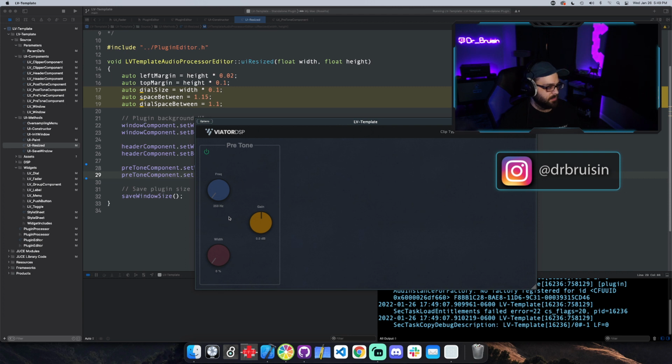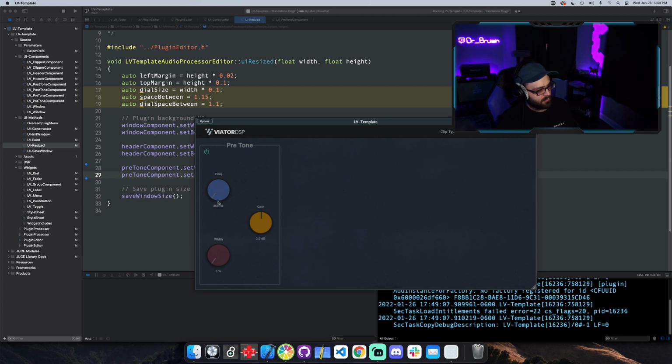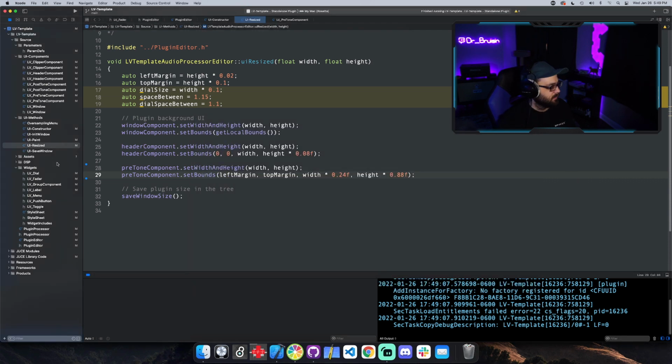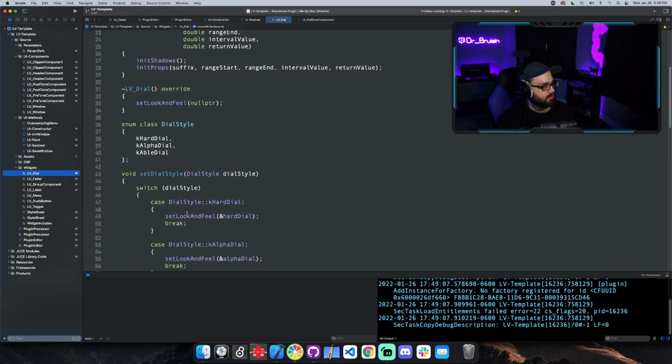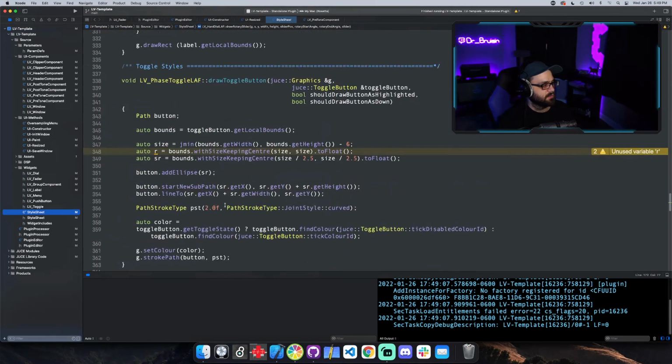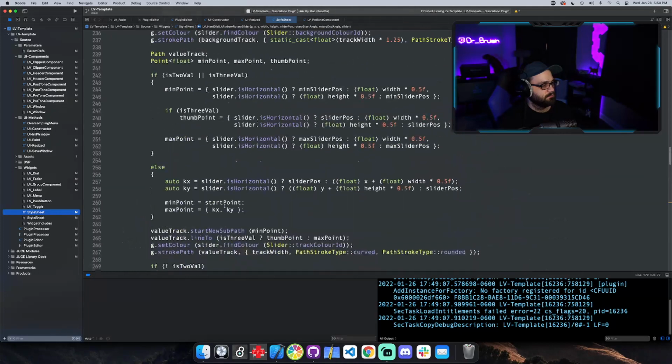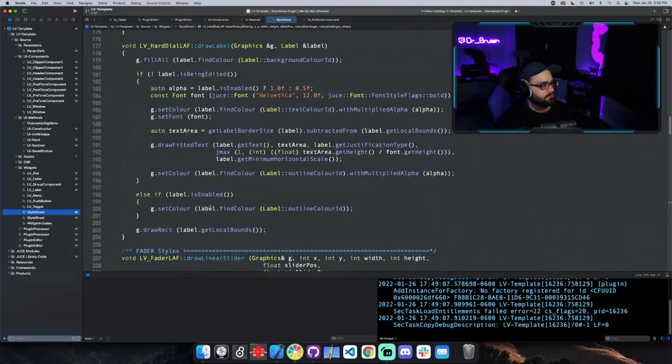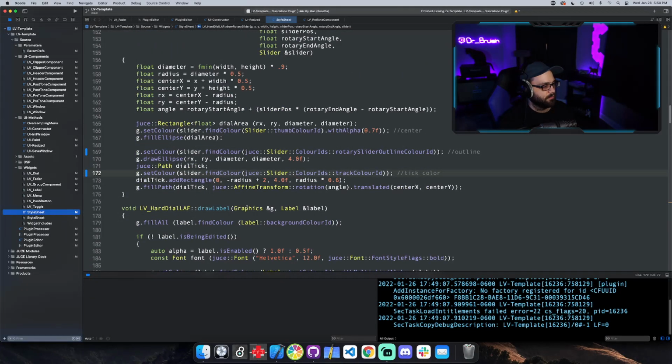It would be cool, maybe. Well, I was going to say it would be cool if the little dial tick wasn't a rectangle, was a little more rounded, but actually, I think it wouldn't be too hard to do that. So I'm going to go into dial, okay, and then no, dial style. So it's going to be looking for the hard dial. Okay, so the dial tick. Oh, dial tick is a path. It's not a rectangle.